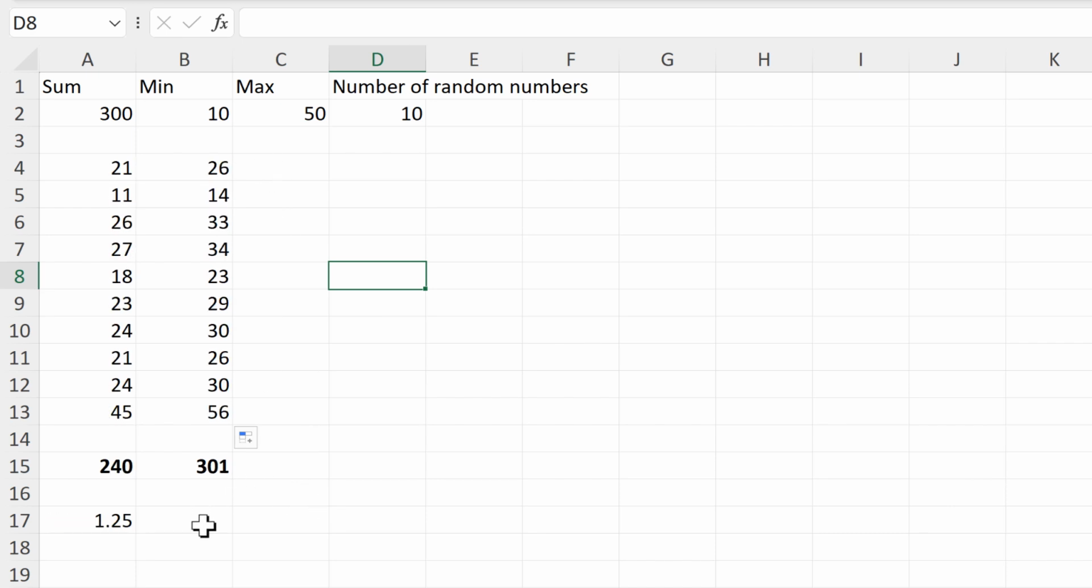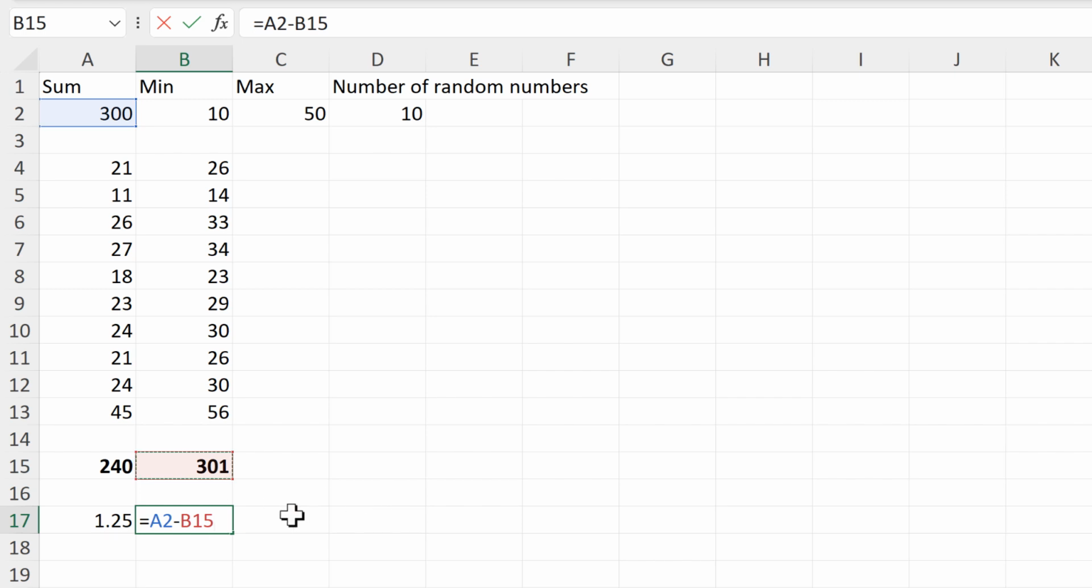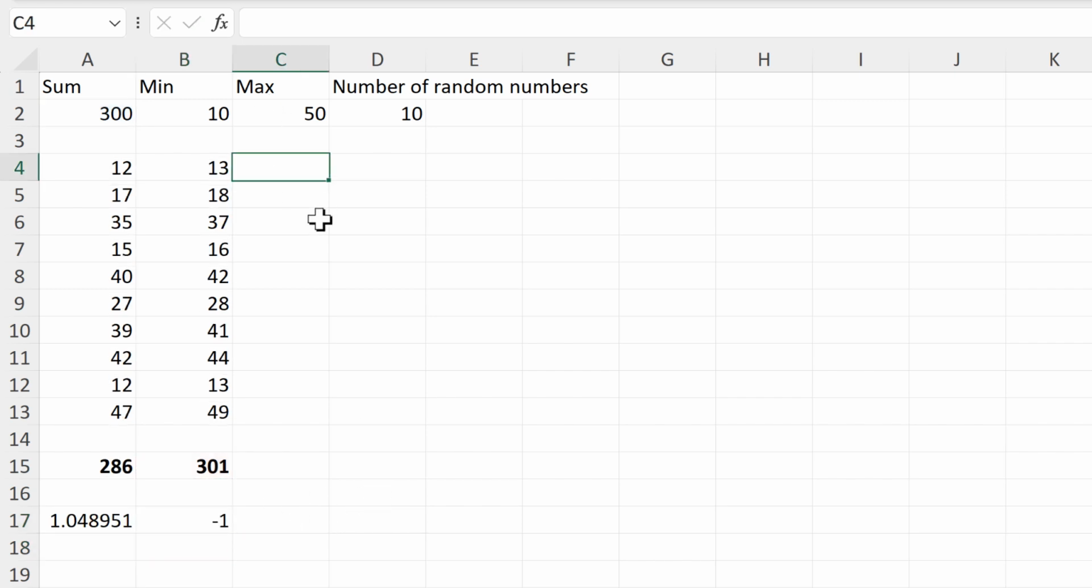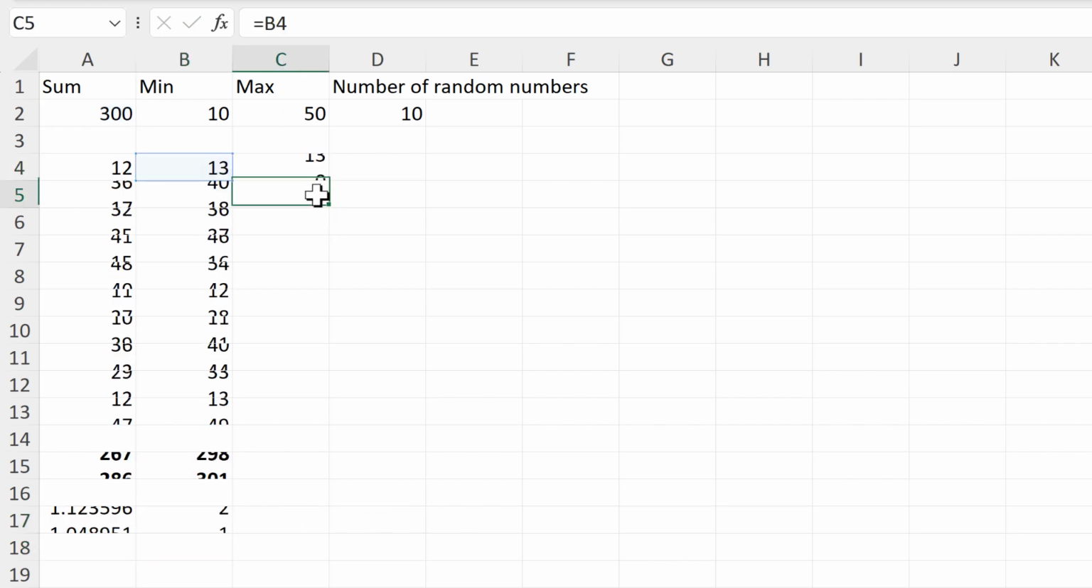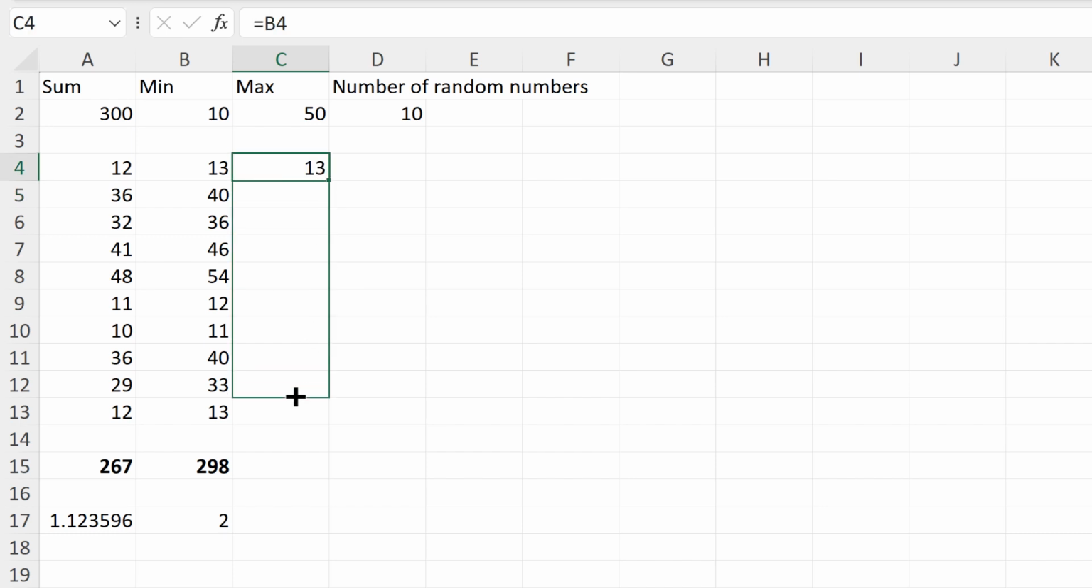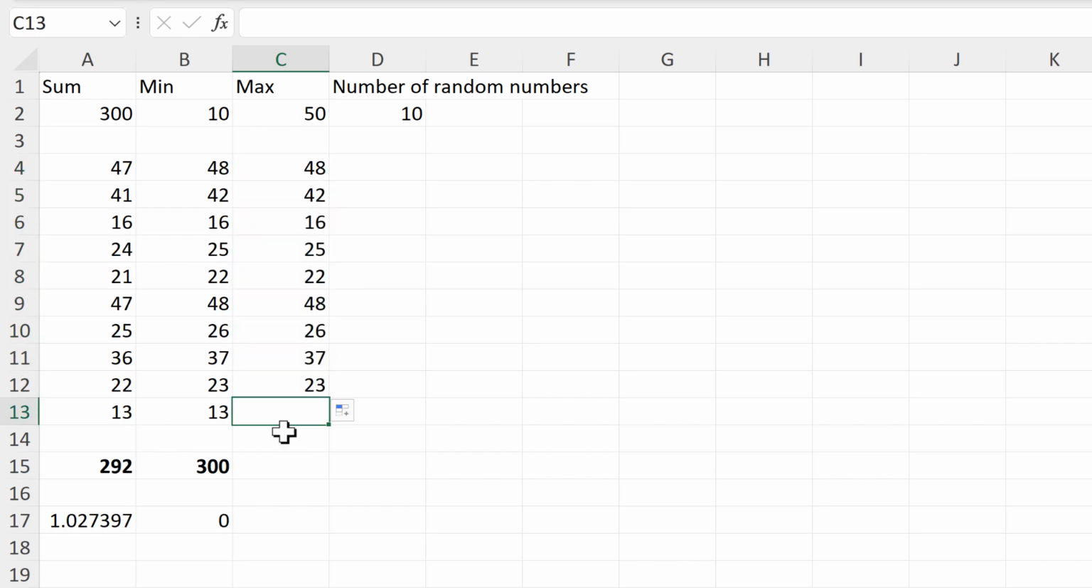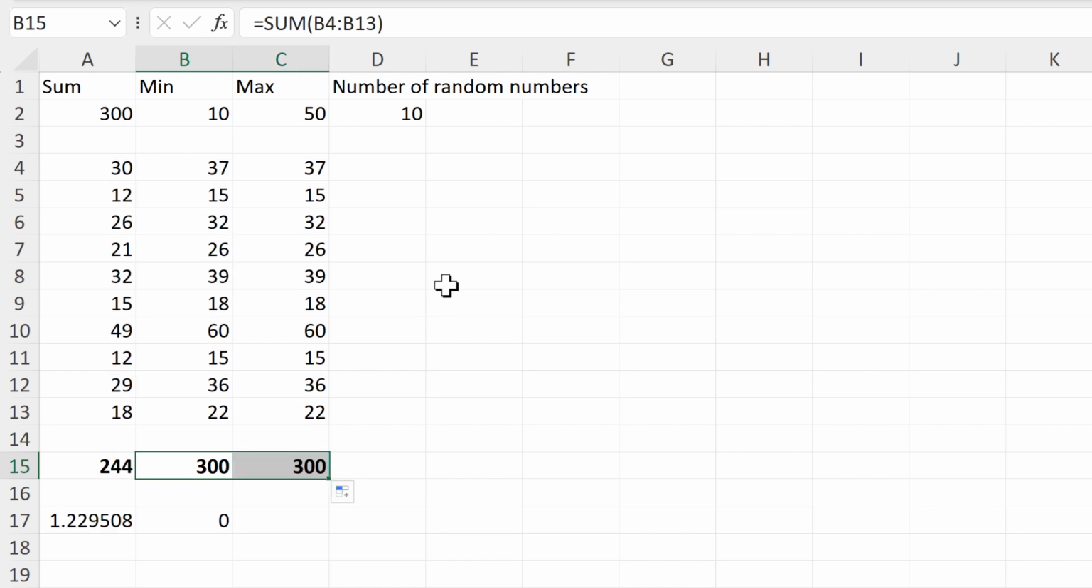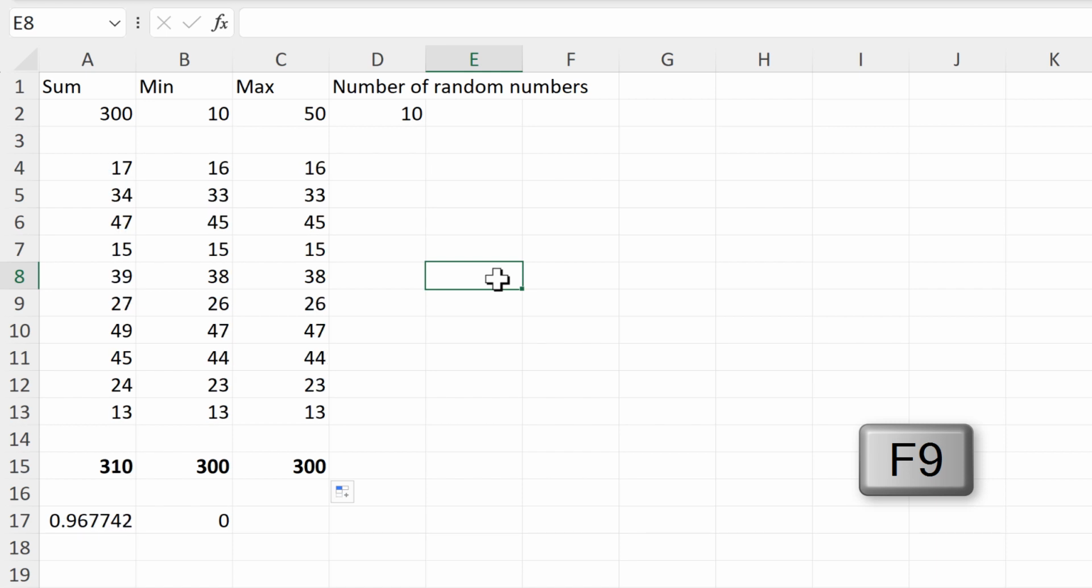But other times you'll end up with a number slightly greater than or slightly less than 300. In order to fix this, I'll take the target value and then subtract the actual sum to work out the difference, and then I'll copy the first 9 numbers. Then for the final number, I'll take this value here and then add on whatever the difference is. And I'll drag the sum formula across, and now this column here will always add up to 300.